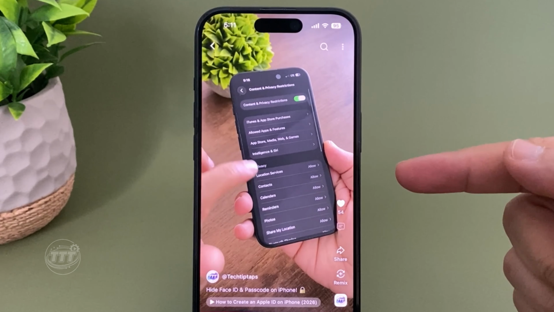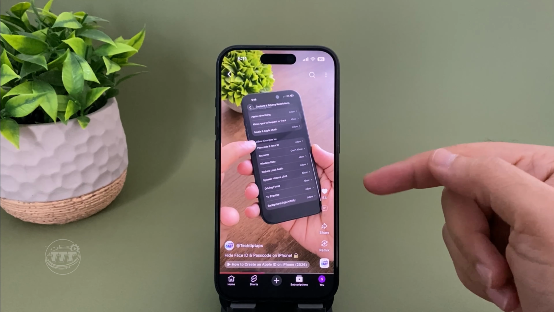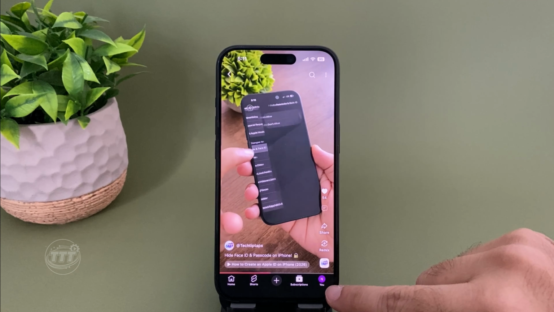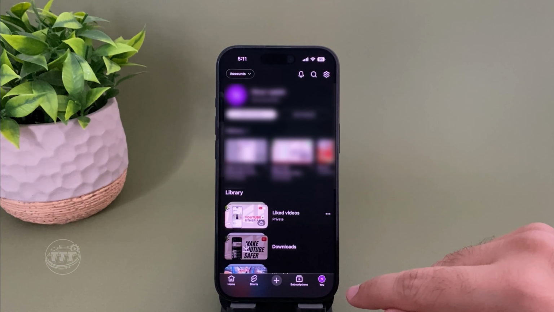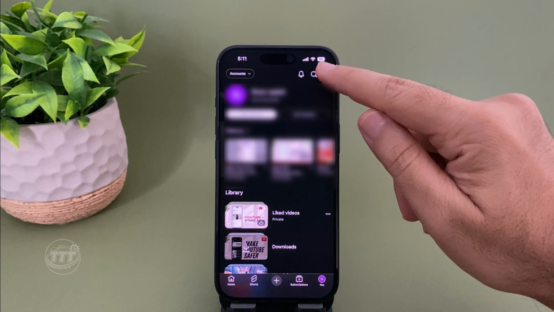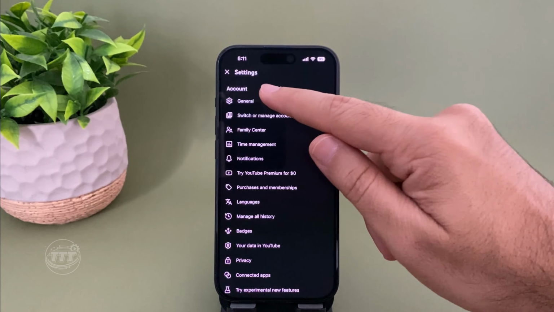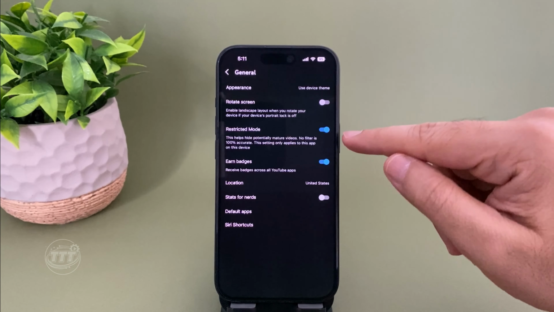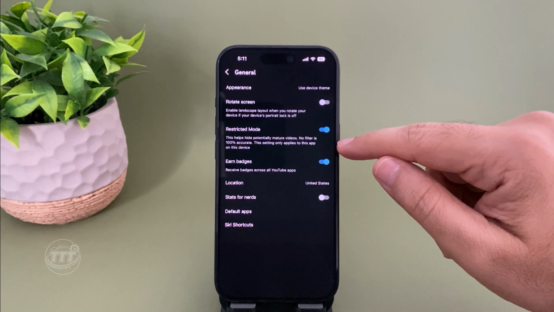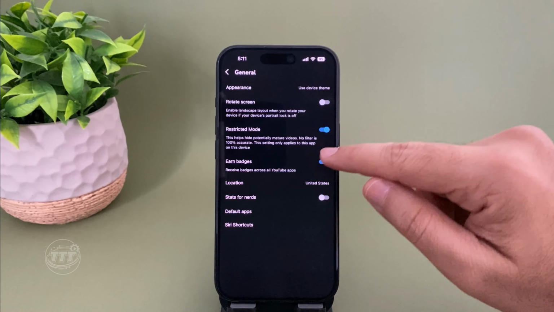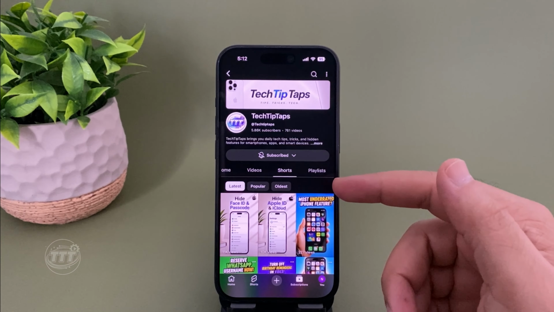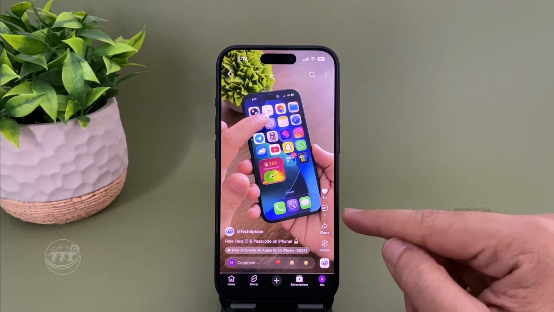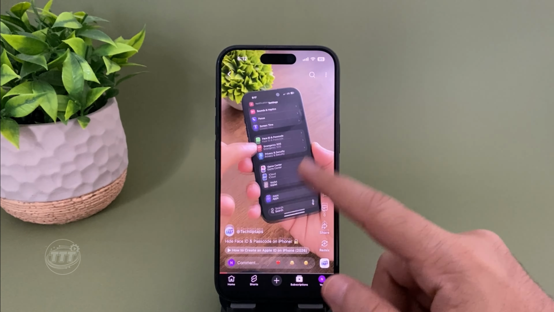To check this setting, open the YouTube app. Tap your profile icon at the bottom right. Then tap the settings gear at the top right. Next, tap General and look for Restriction Mode. If restriction mode is turned on, simply turn it off. Once it's disabled, comments should become available again where comments are normally allowed.